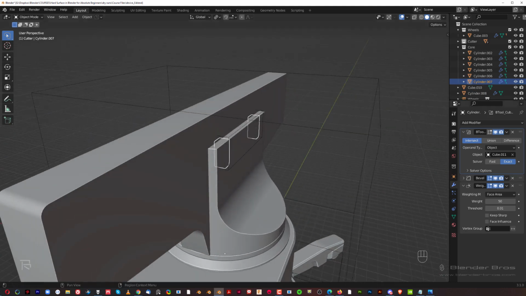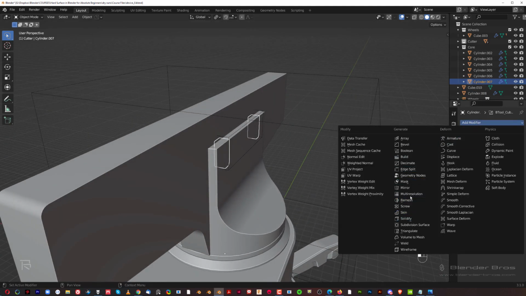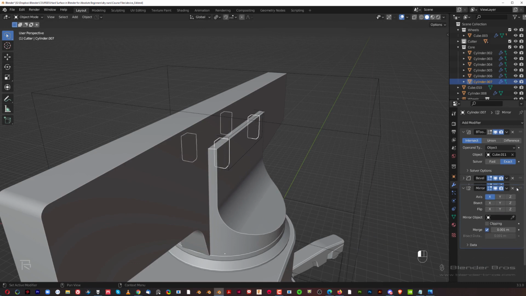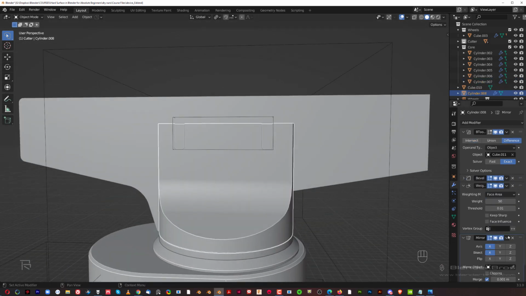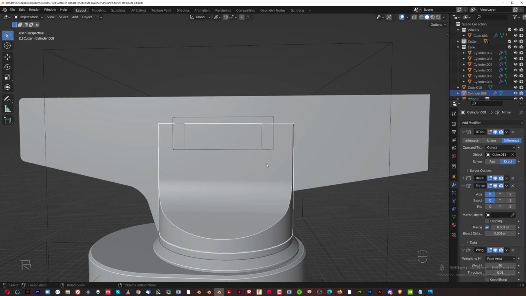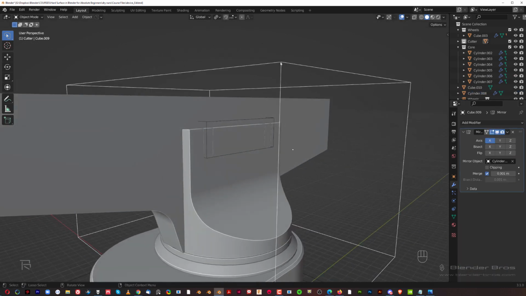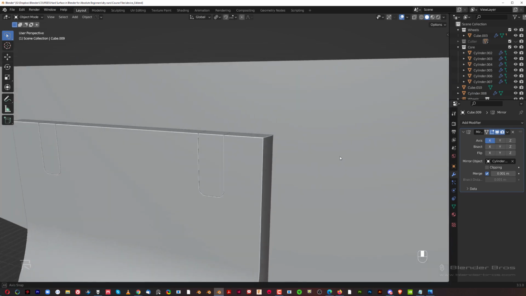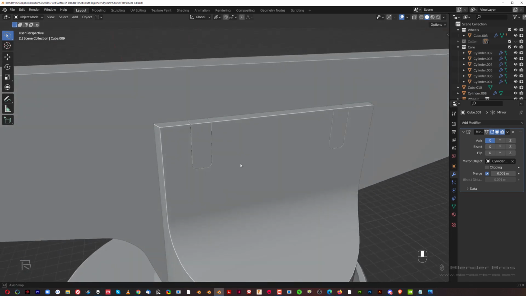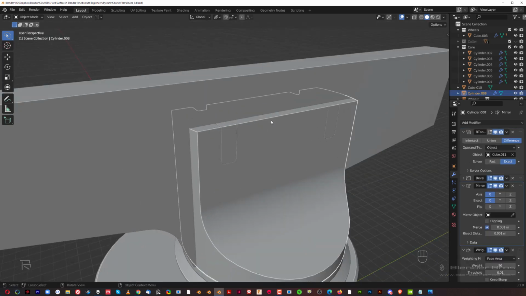So what we can do now is add another mirror here. Okay, mirror. Let's move this mirror above the weighted normals. That's important. And there you go, it's mirrored. Let's just Shift 2 and hide cutters. Cool. So we got this cutter, mirrored. Everything is peachy. It looks really good. So now we're going to apply this. So let's just apply the boolean.